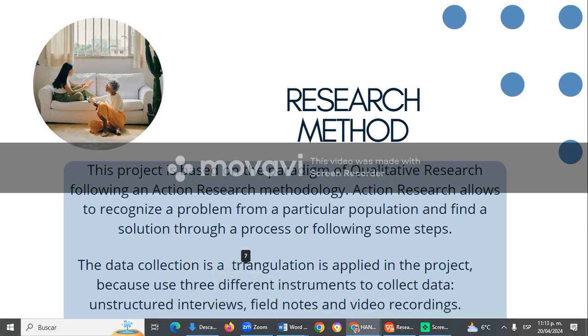Research method. This project is based on the paradigm of qualitative research, following an action research methodology. Action research allows to recognize a problem for a particular population and find a solution through a process or following some steps. The data collection triangulation is applied in the project because I use 3 different instruments to collect data: unstructured interviews, field notes, and video recordings.